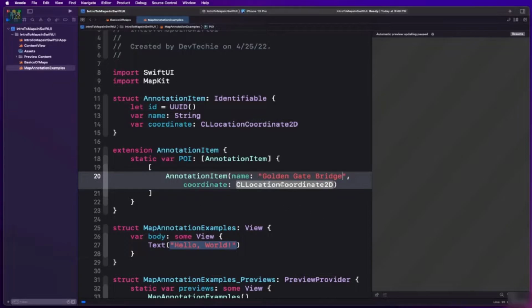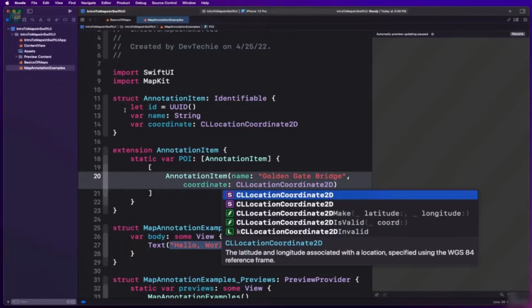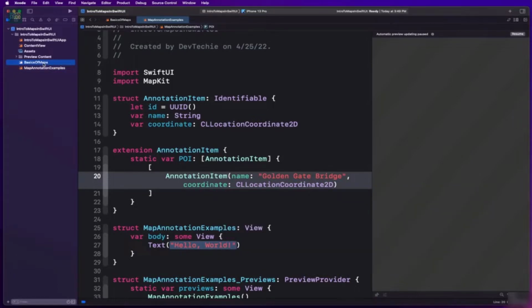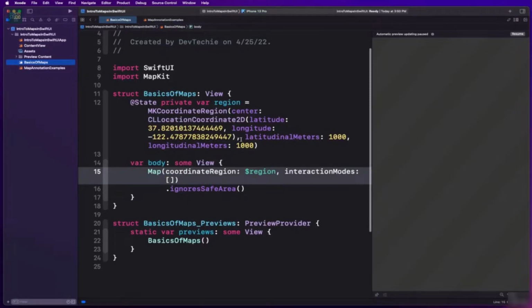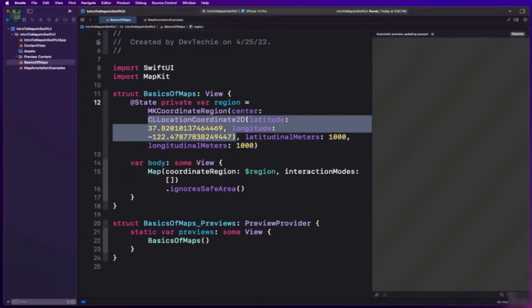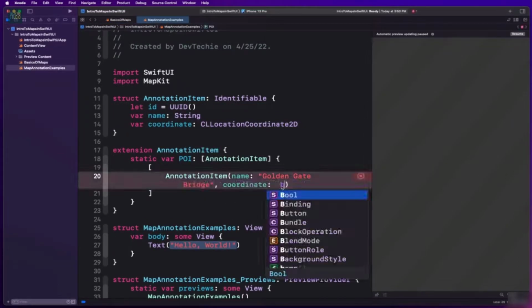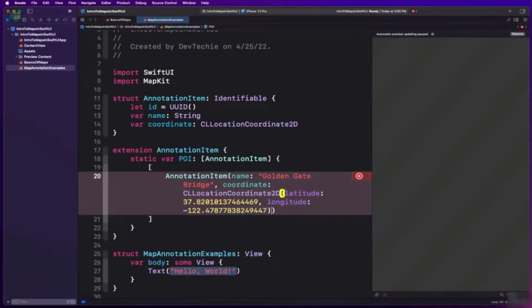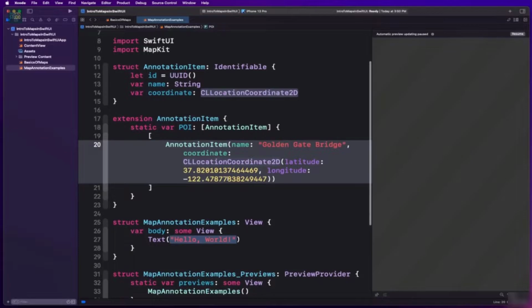Okay, and for the CLLocationCoordinate2D, what we are going to do is copy that from the previous example. So I'm going to copy this right here. Okay, so that is going to be our CLLocationCoordinate2D, and the latitude and longitude information is going to be for the Golden Gate Bridge.